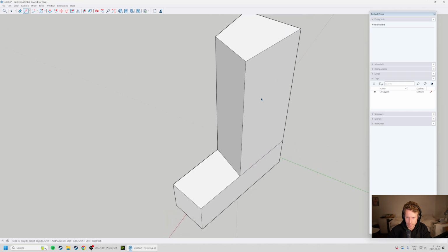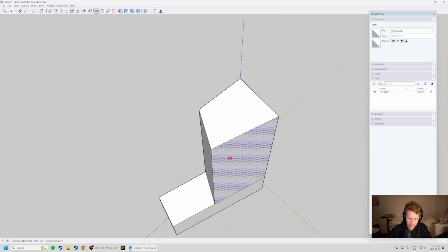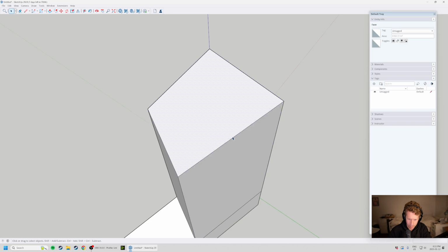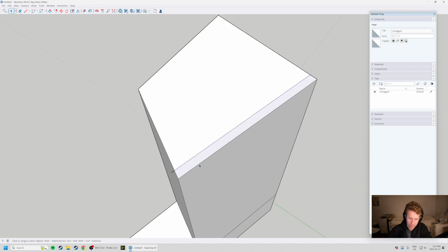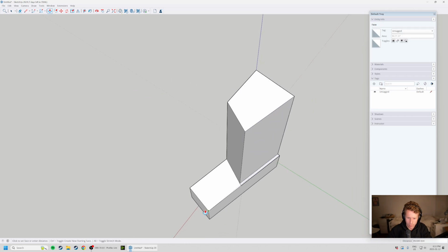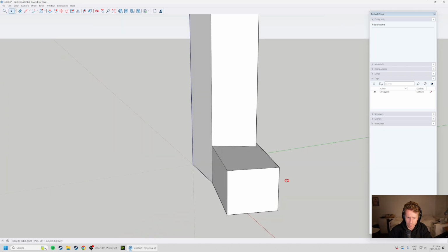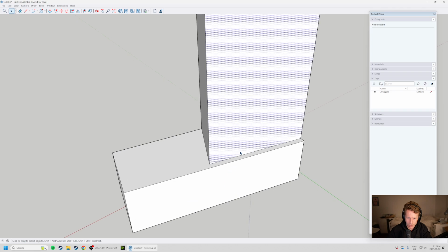Grab that line. And what I'll do up here is just trim off a piece. And again, I'm going to move copy along this edge, and it should give me a second piece here. Trim that, pull it all the way down. Now we've got a nice little setback on that edge.